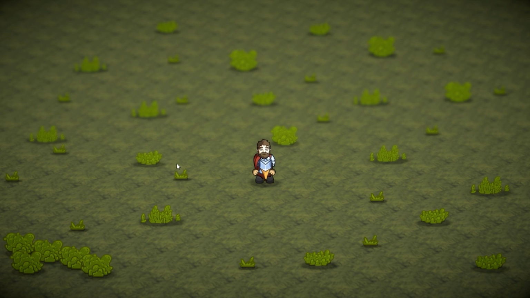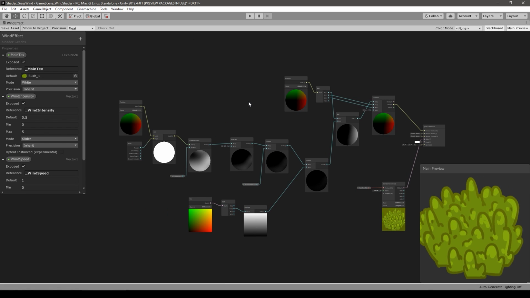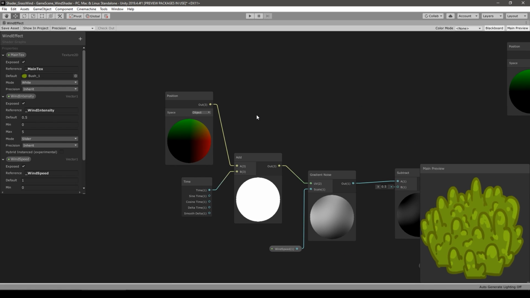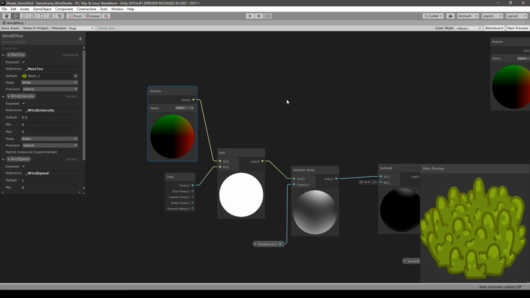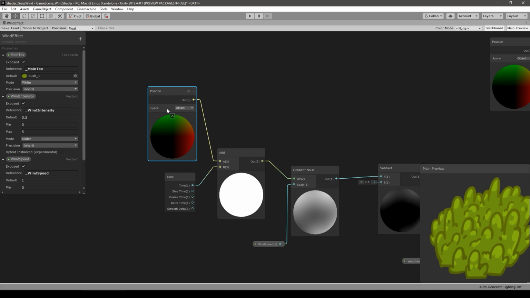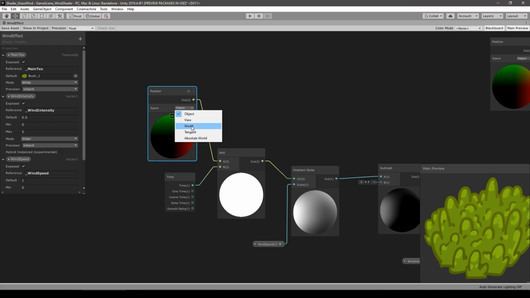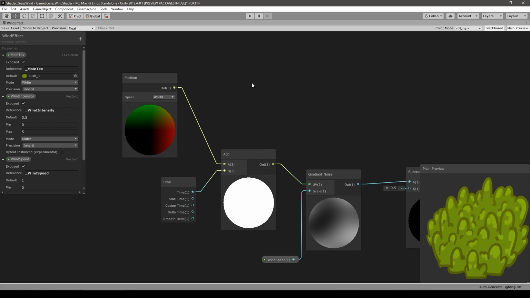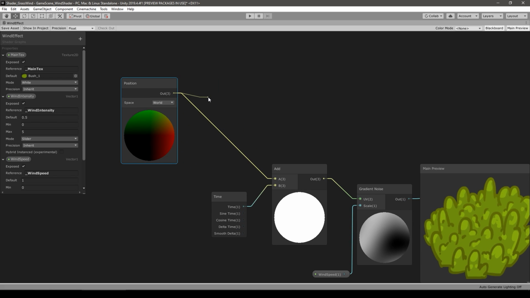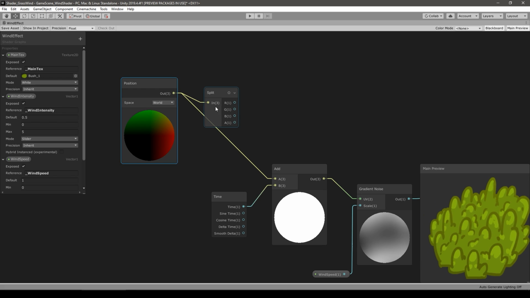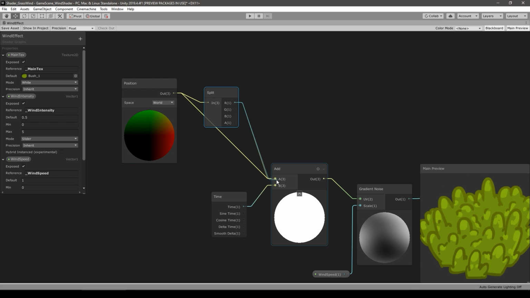So let's fix this. Now, the fix for that is extremely simple. We don't even need to add anything. Over here, we already added the position in order to get the position of each vertex. And instead of using from object space, let's use it from world space. And yep, that's pretty much it. Now, if we want, we can also just take this and only apply it to the X. So we split it, we grab just the X and we add it on there.